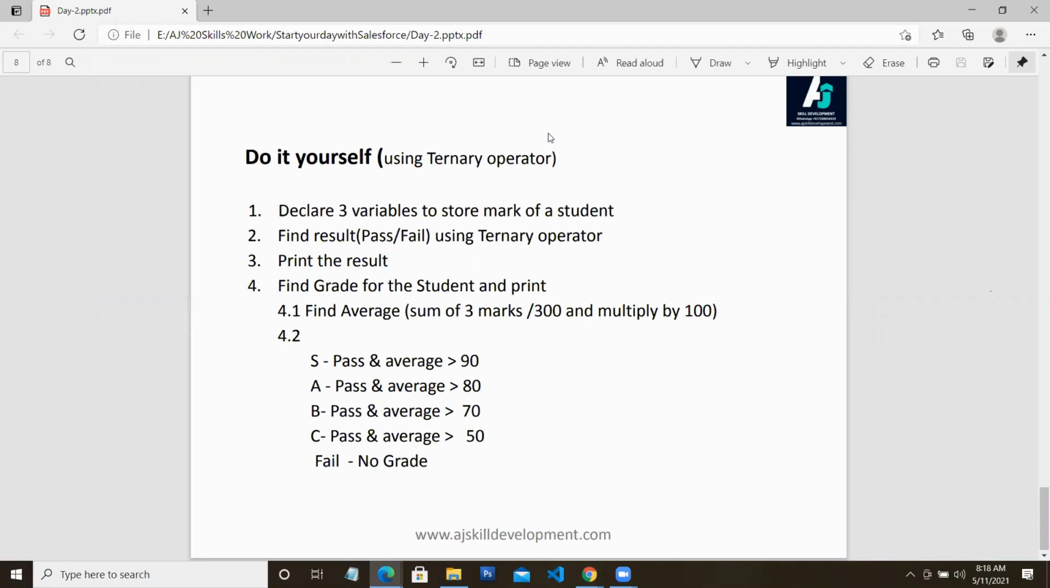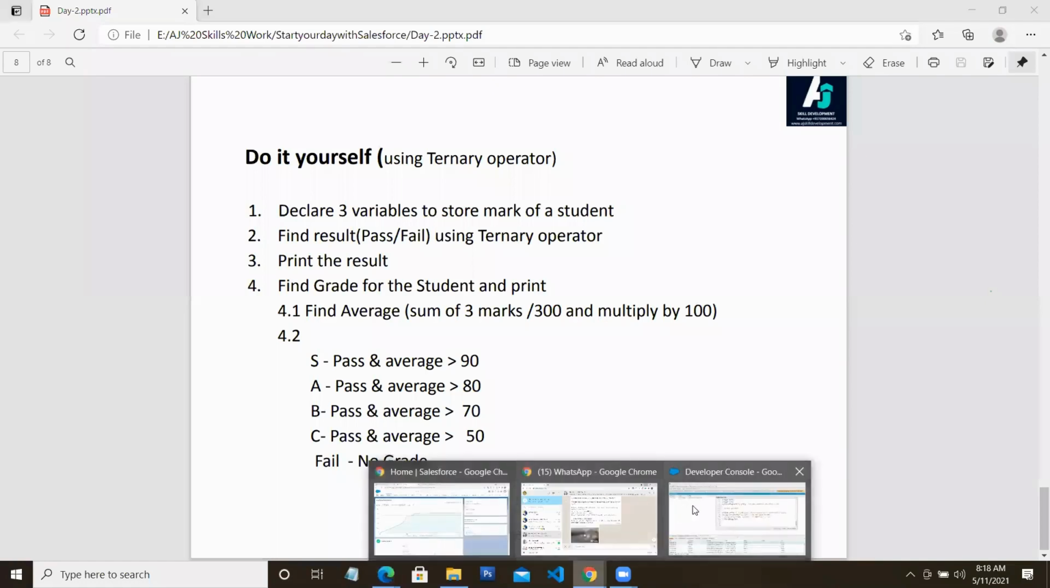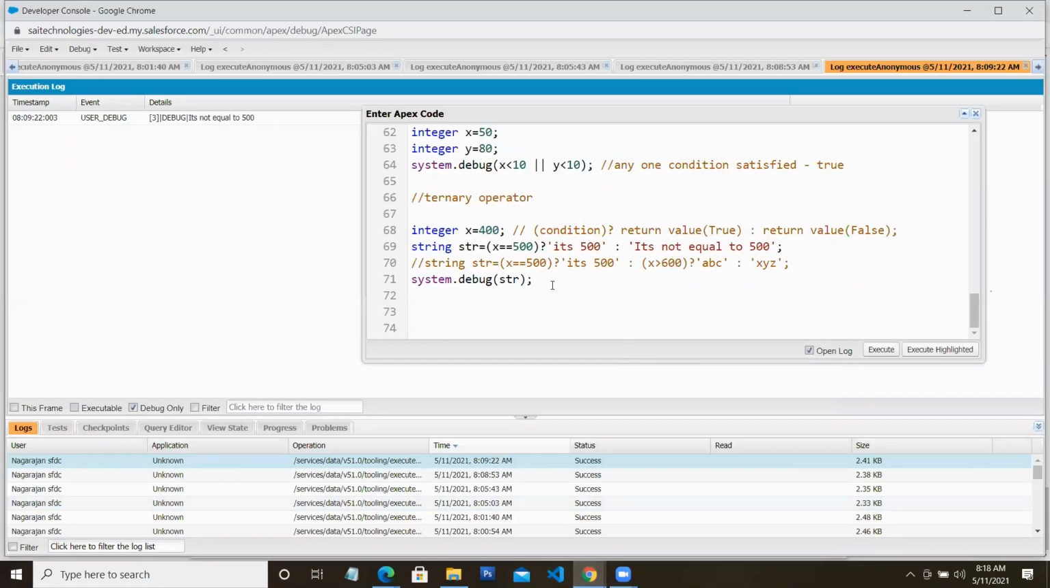And the other question: is there any option to get only the debug messages every time I run the code? Every time we're just clicking the debug only option. Is there any default option? Actually, similar to system.debug, you have system.assert and a couple of other things. This is only from a developer perspective, helpful only for the developer. It will not help the end user or your customer. If you have system.debug in your Apex code, the user will not see that.